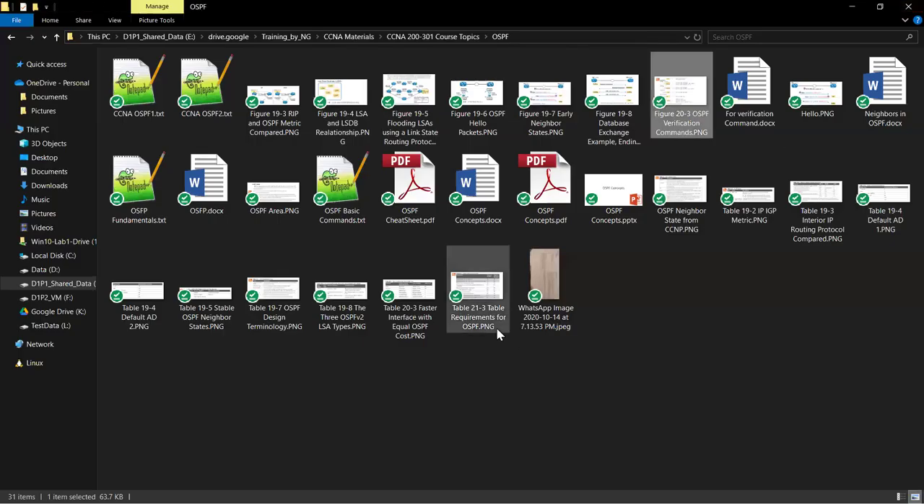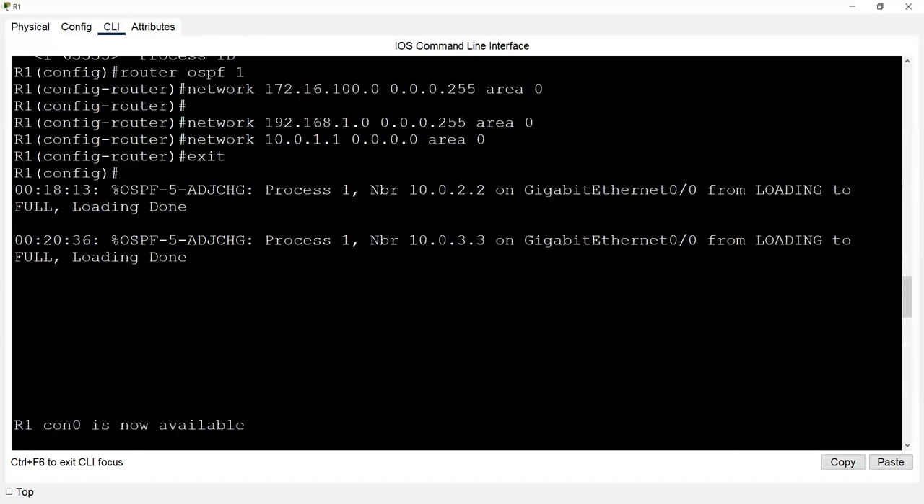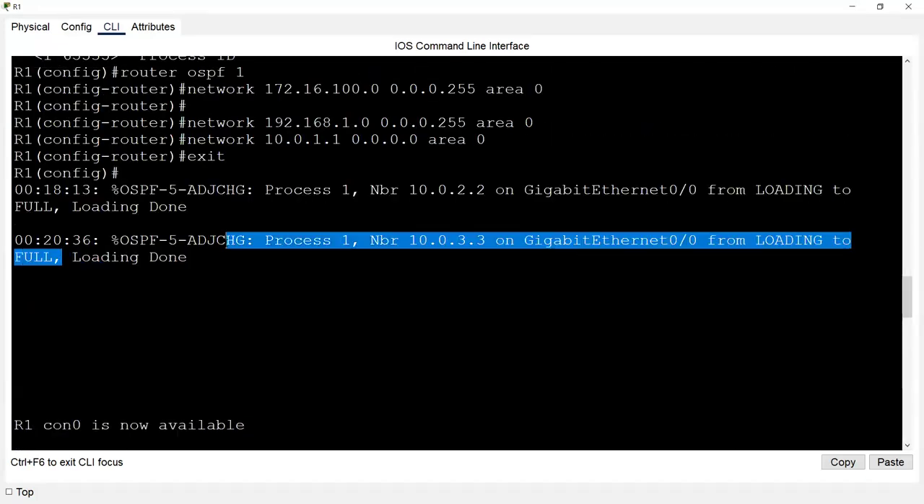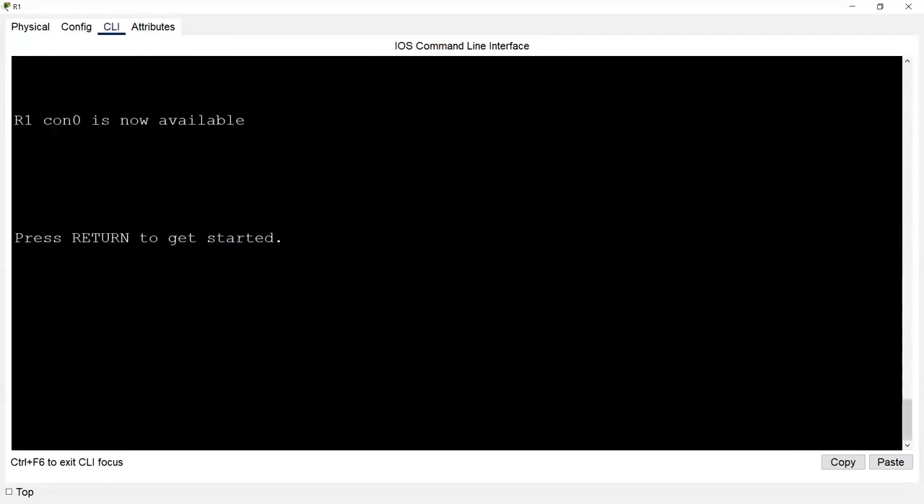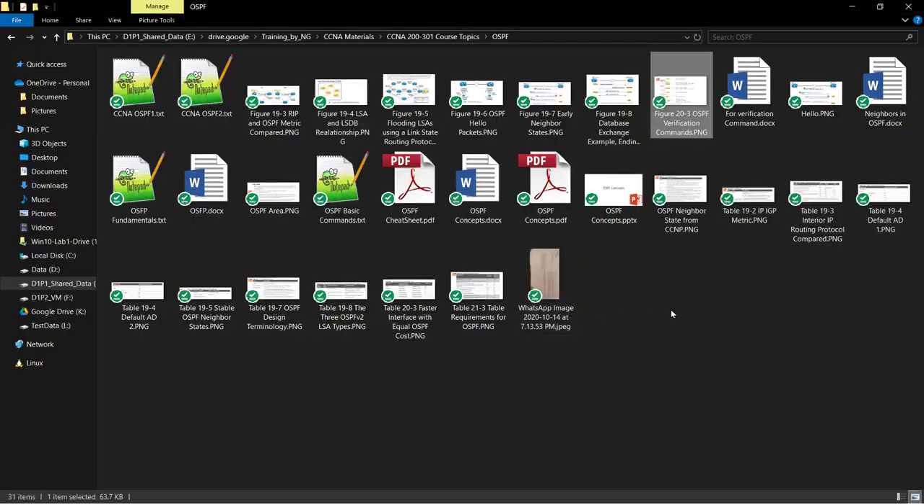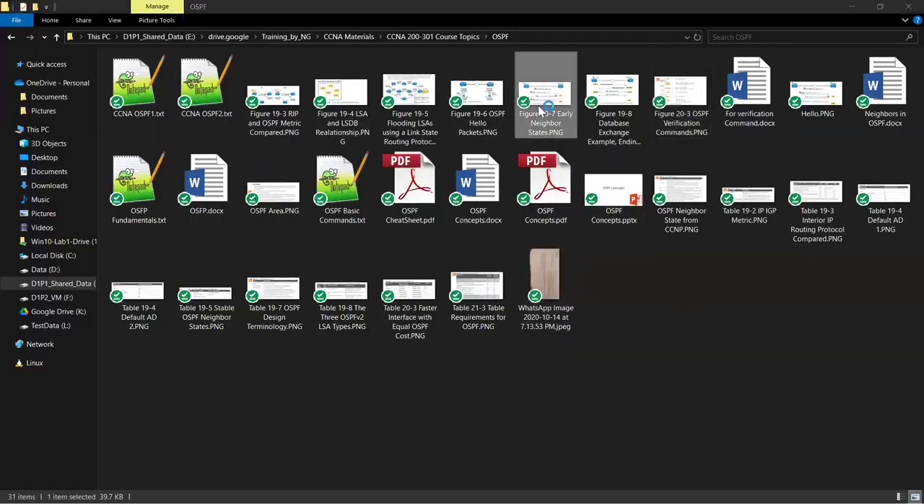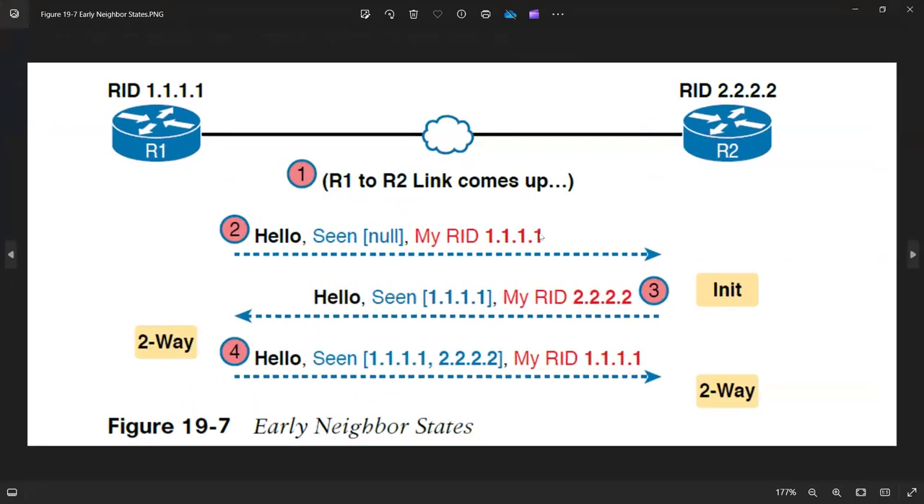Getting it? See here again the notification, if anyone remembers: from loading to full. Loading done. That indirectly enables the process, and that's why right now you see the full status. This is the beginning process.